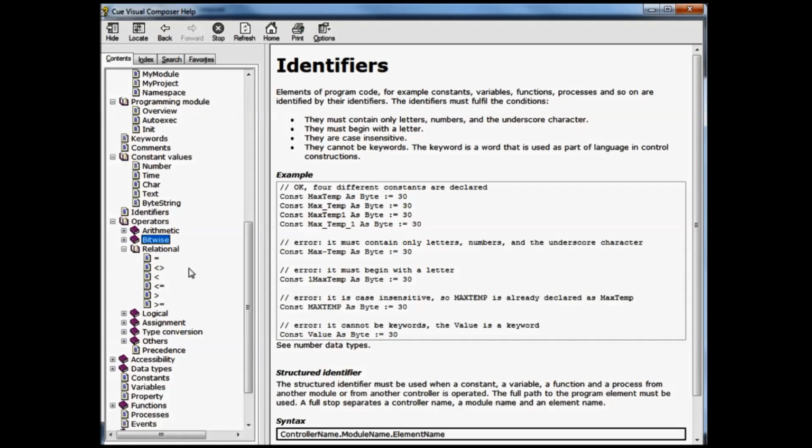Relational operators will work with conditional statements or loops. Logical is also used in conditions, but different from relational in the sense that relational contains operators like equal, which can be used to relate different variables or different constants, whereas logical is used to do logical calculation or logical conditions between two Boolean variables or constants.